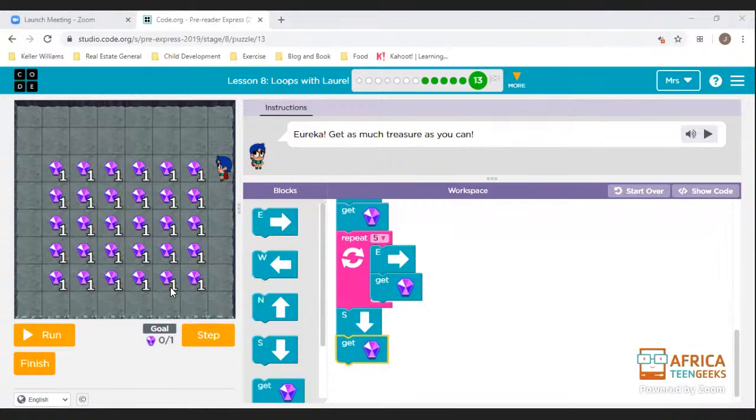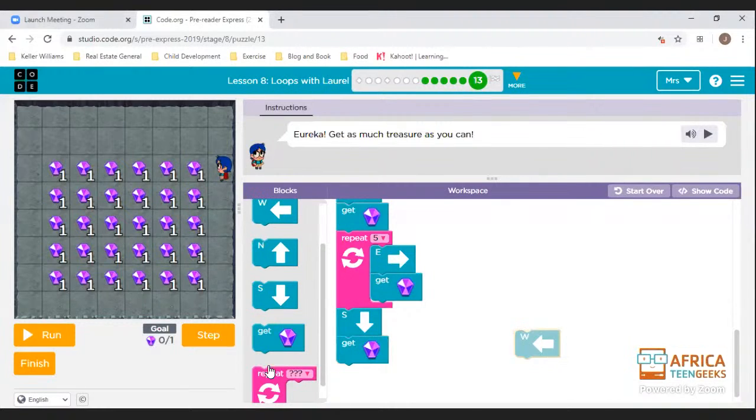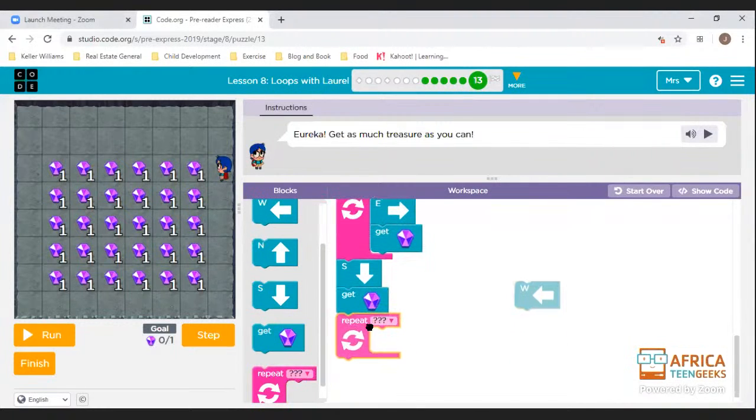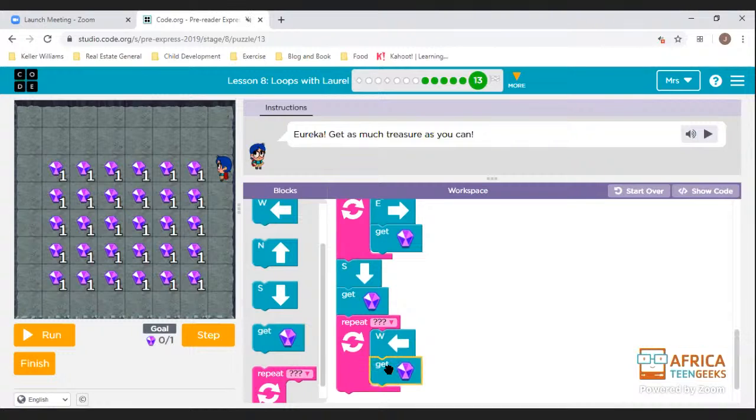West. We are going west. Repeat west. What else do I need to put in the repeat? And pick diamond. How many times? 5 times. Repeat 5 times.